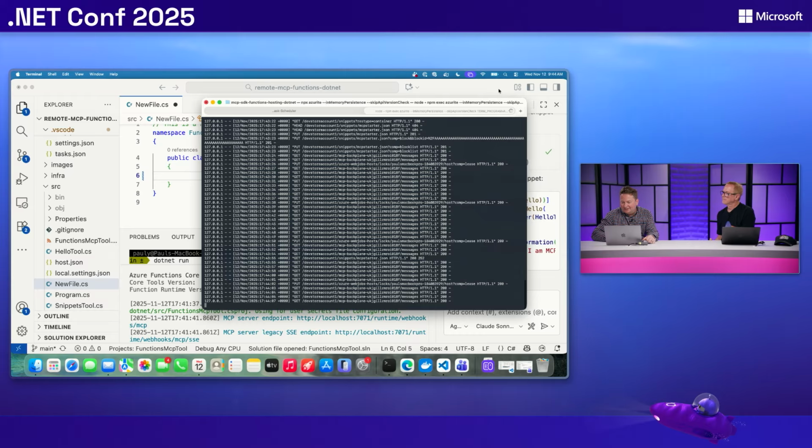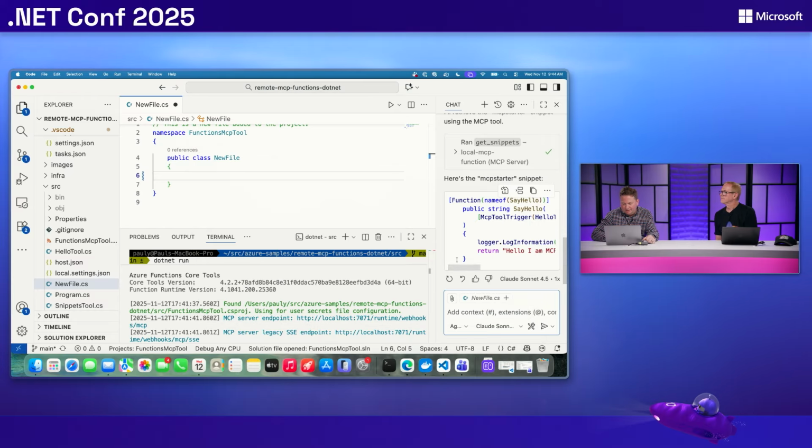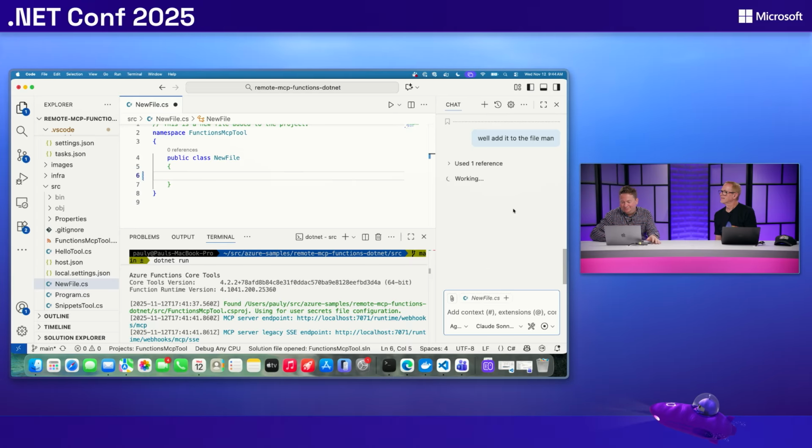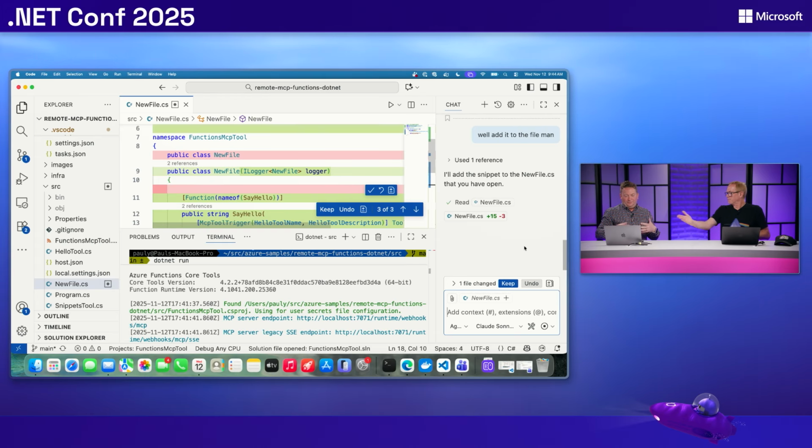Yep. All right. And then I said get the snippet. Yeah, I'll add it to the file, man. Sometimes you got to give it attitude. There we go. All right. So this gives you a nice inner loop feeling. Boom. It's MCP and functions.